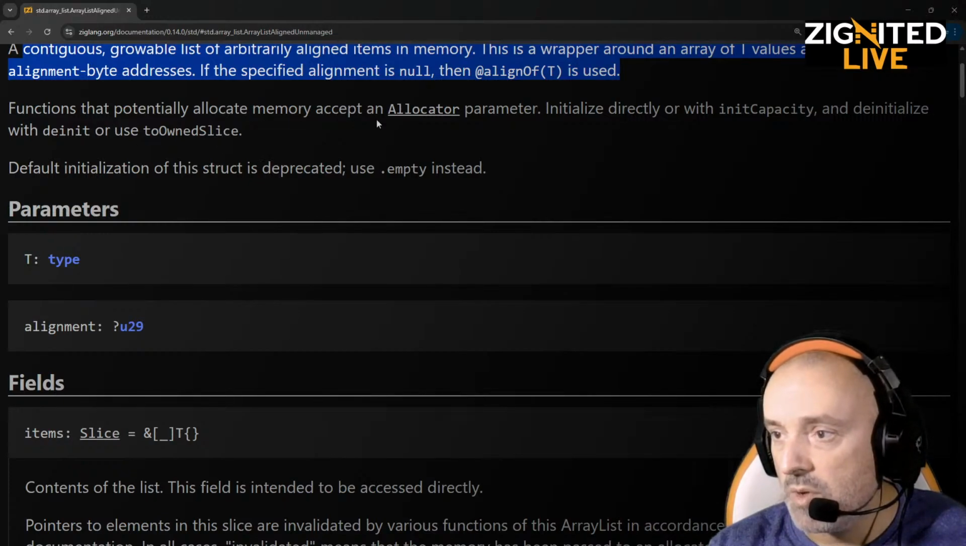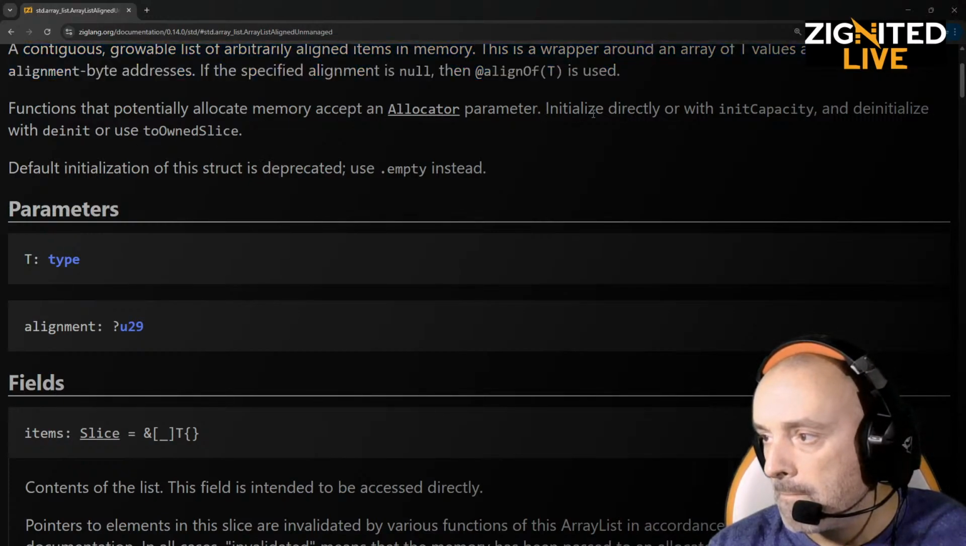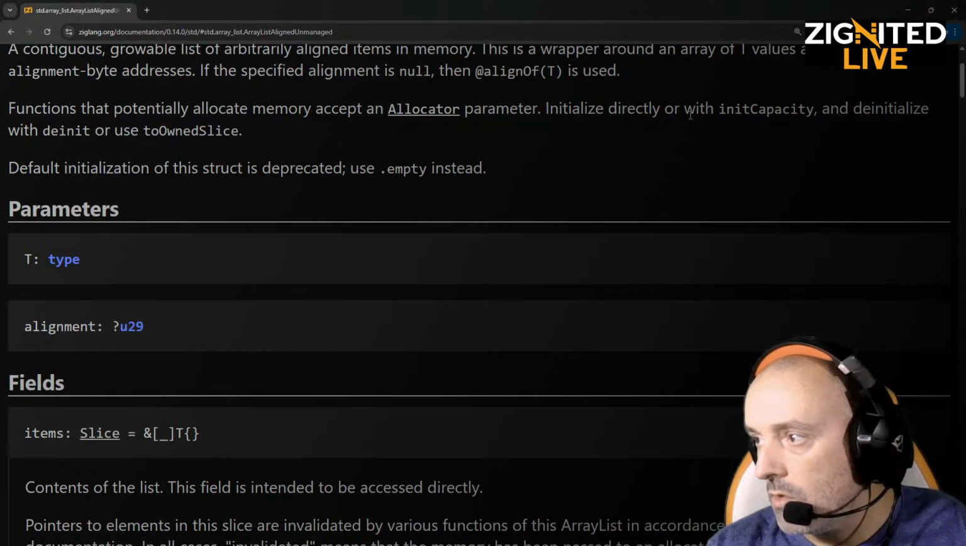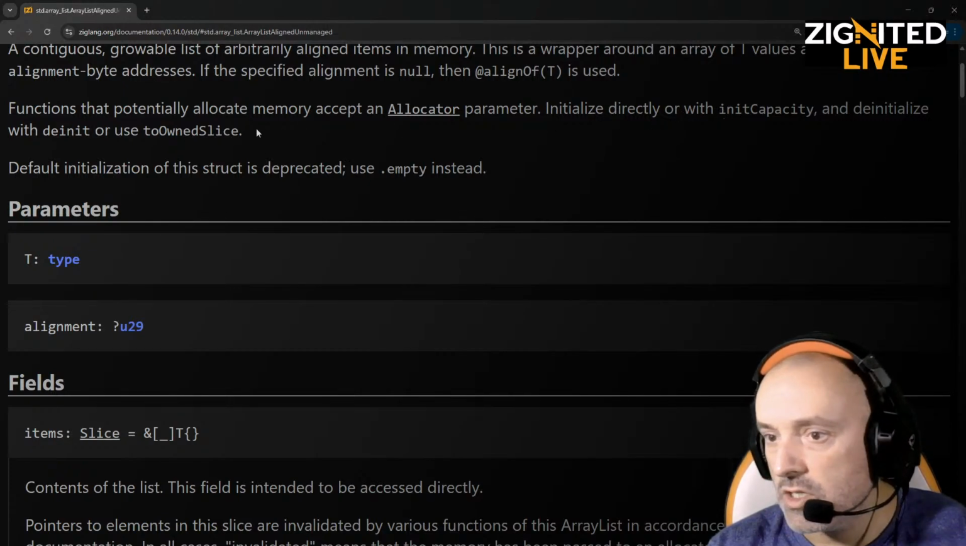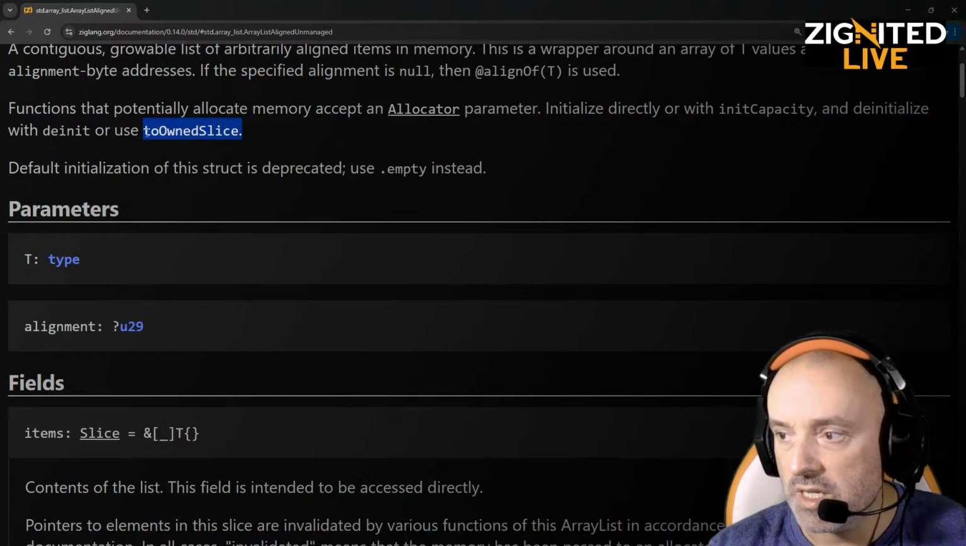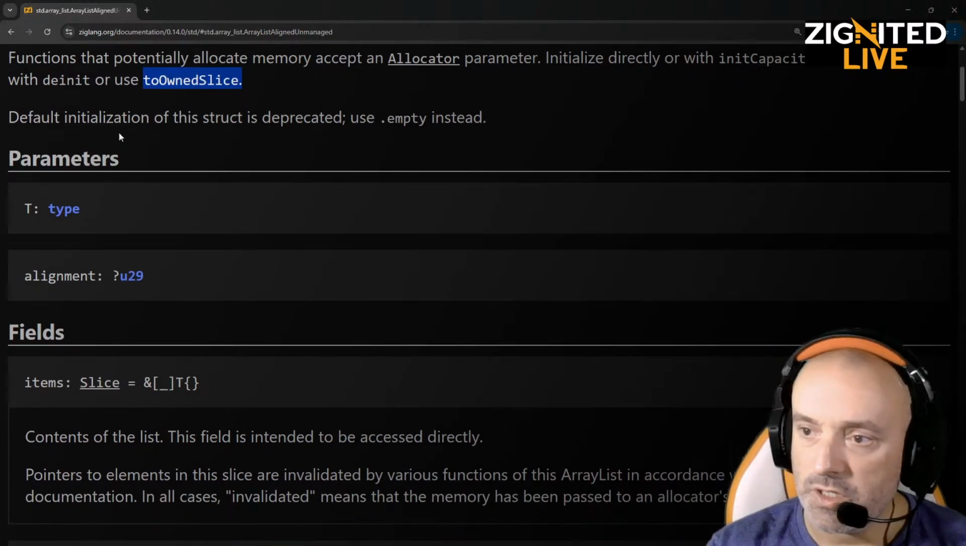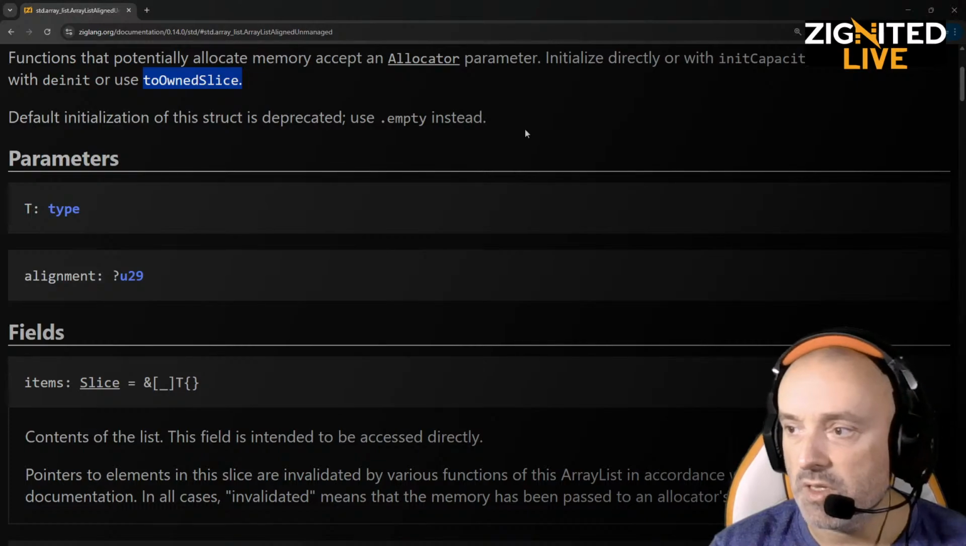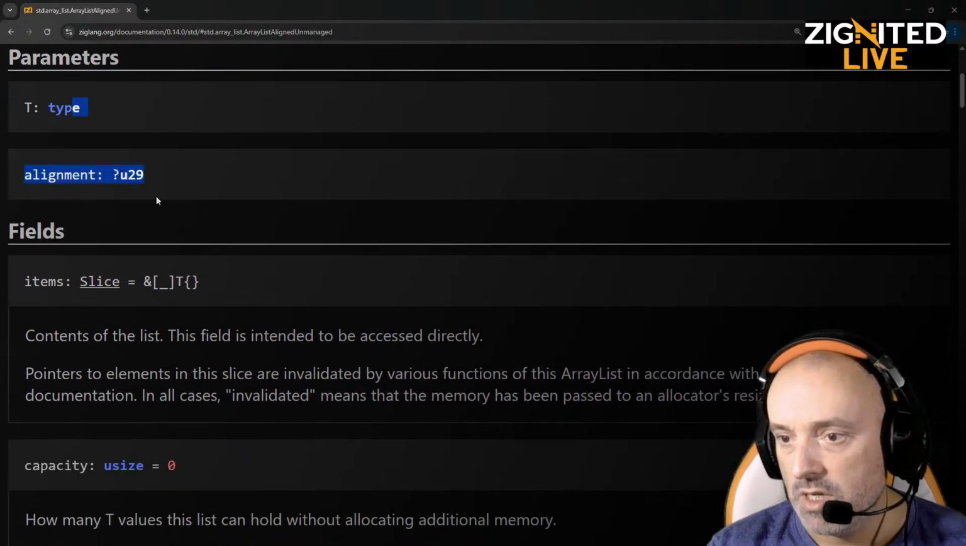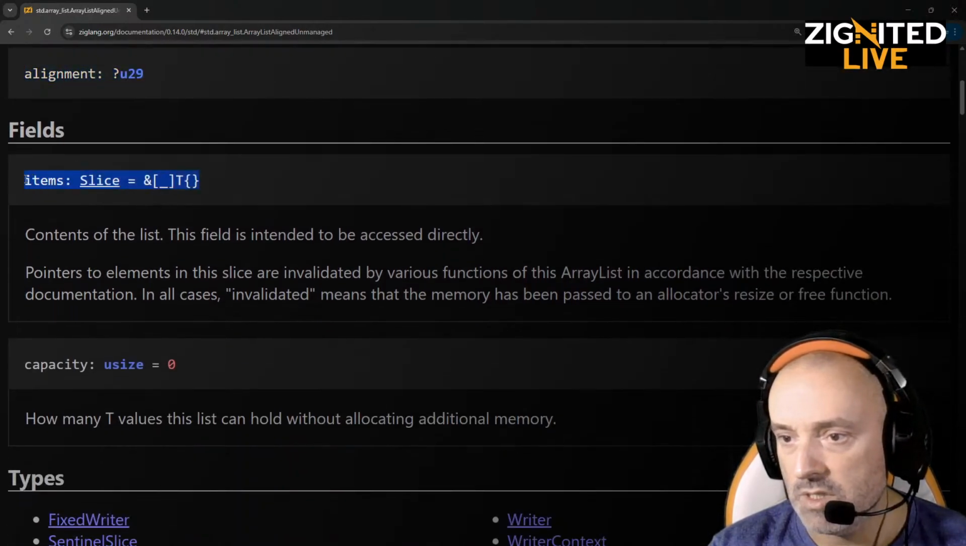Functions that potentially allocate memory accept an allocator parameter. Initialize directly or with init capacity, and initialize with init or use toOwnedSlice. Default initialization of this struct is deprecated. Use empty instead. Okay, the same here. Now this is a bit different.